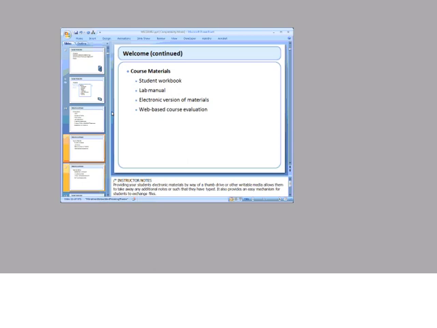The next slide talks about the course materials. For this class, those course materials really haven't changed from the previous class. I went over the files that you'll actually receive from the download site. In addition to that, you probably want to talk about the web-based evaluation to your students so that they understand that process as well.